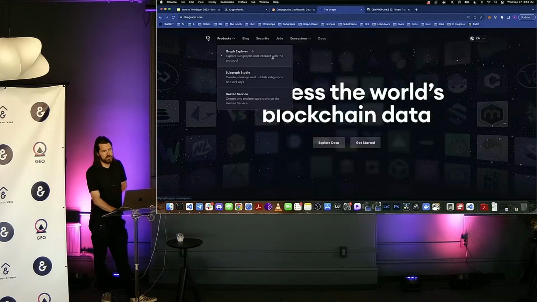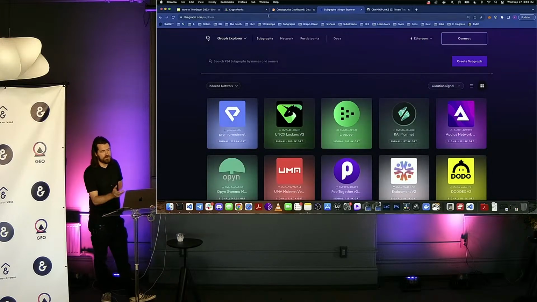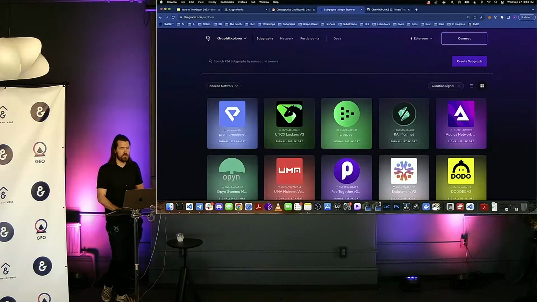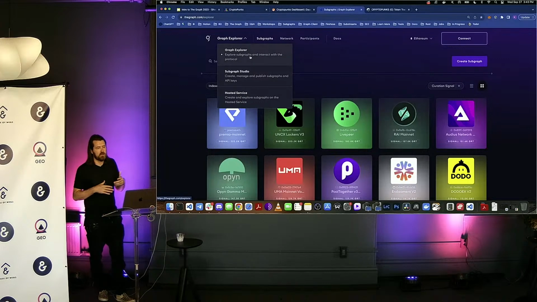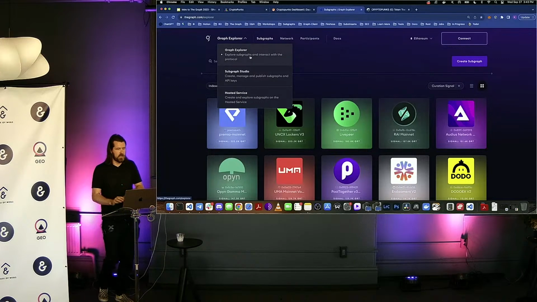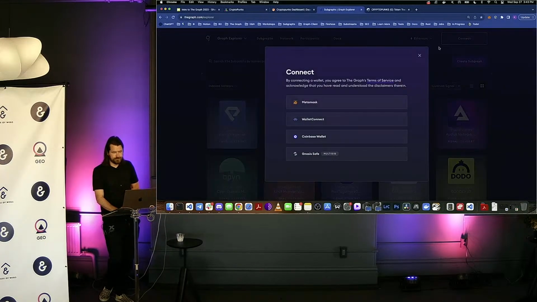So we could come here to Graph Explorer. Now, if you go to thegraph.com, the first thing it's going to ask you to do is choose what tool you want to use. Graph Explorer lists all of the subgraphs that are on the decentralized network. There's also the hosted service, which is a hosted set of data that we store, but we're moving away from that, so you should use the Graph Explorer. And then we also have the Studio. Before we get to the Studio, let's go to Graph Explorer and connect our wallet.